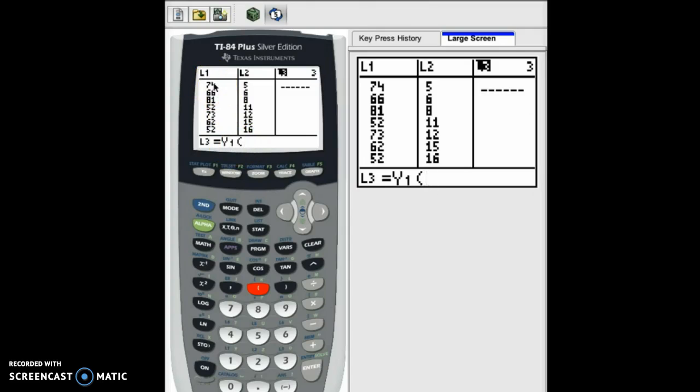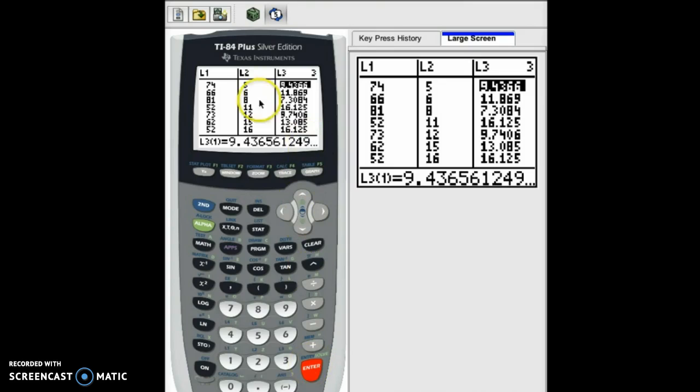So now we have L3 equals L1, and we will put a parentheses and say let's calculate the value of L1 according to our least squares line. So I'm going to do second one to get L1 and a parentheses. And again, what this is doing is storing in list 3 the value the least squares would predict for each variable. Then I hit enter, and you can see for the actual number 5 the predicted number was 9.43, the actual number 6 and the predicted number 11.86, and so on.